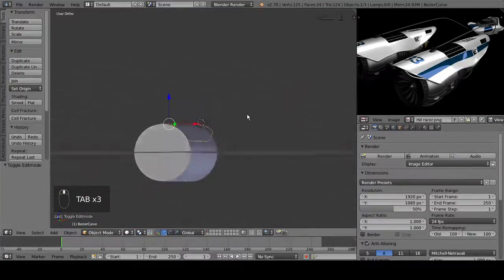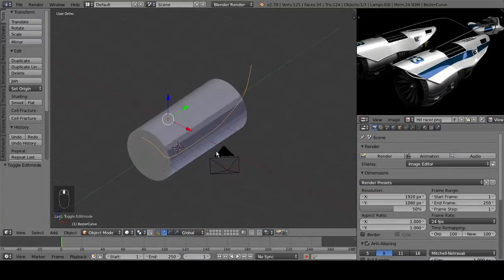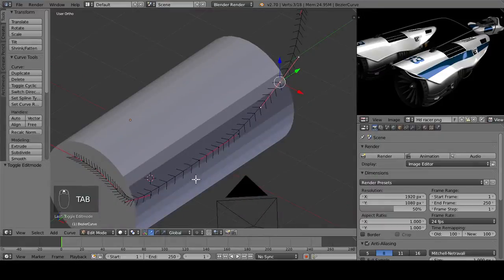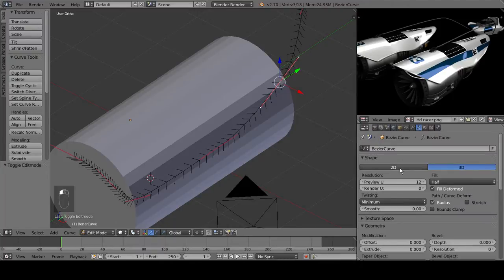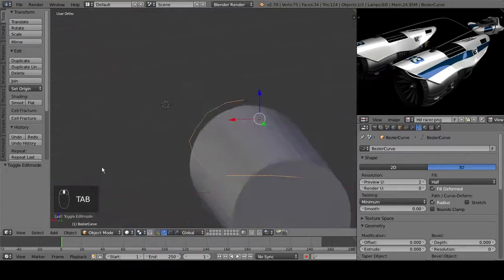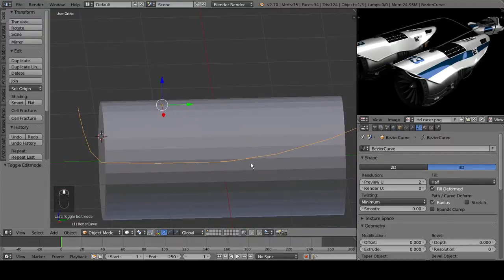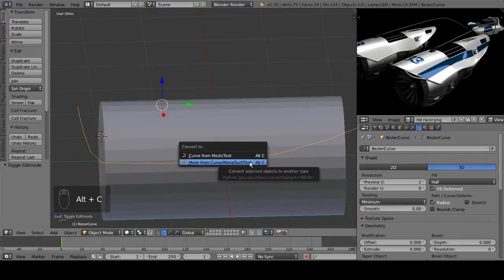Alright, so the next step we have to do is lower the resolution on this, because we're going to convert it to a mesh, but we're also going to add a subdivision. So all of these little arrows on here will be converted to vertices when we convert it to a mesh, and we simply don't need that many. It just makes our job much harder. So on the right hand side here in your properties panel, go to the curve and go to Bevel U and make that just 2. That's all we really need because we're going to add a subdivision later. And then once we have this set up, hit Alt C, mesh from curve.